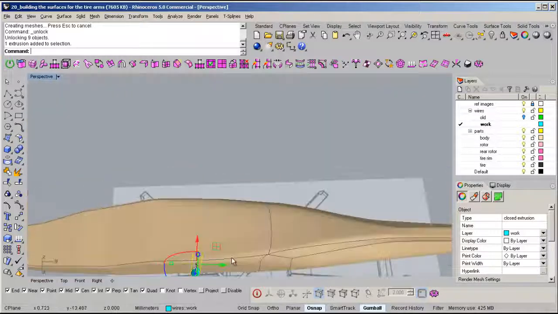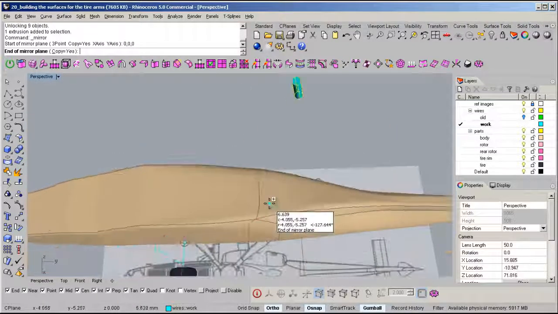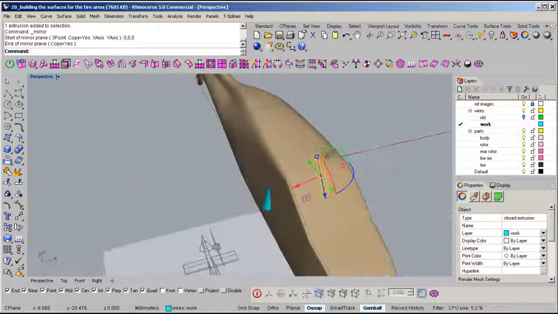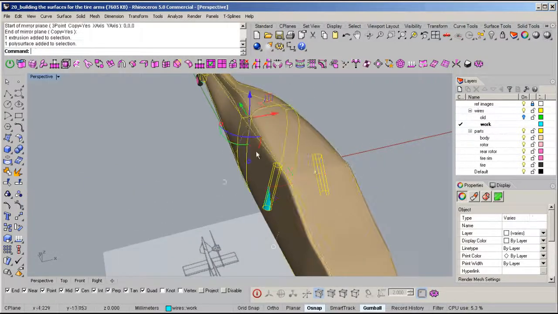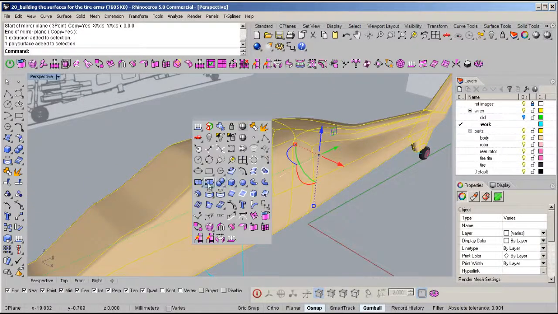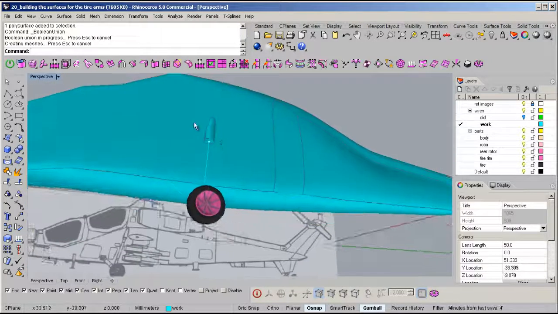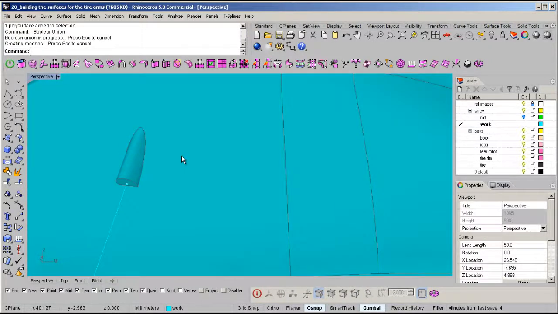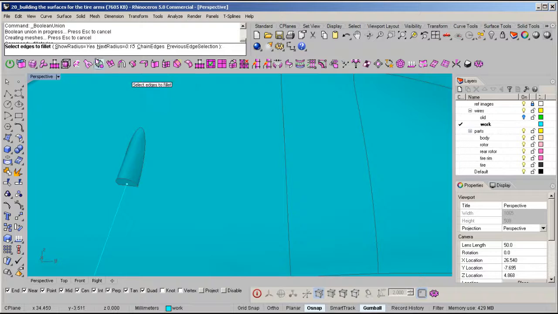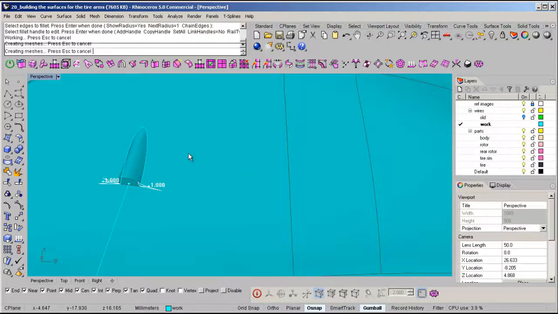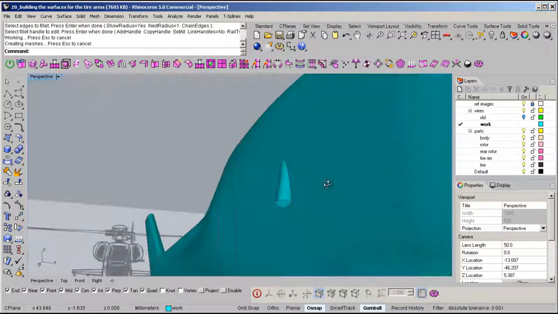Take him and mirror him to the other side. We'll select all the meshes here and do a Boolean union. Okay. Next up, go to the fillet command. Let's try a 1mm fillet. Looks good. Do the same on this side.